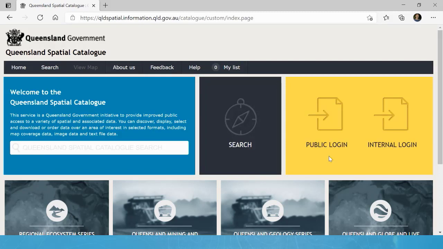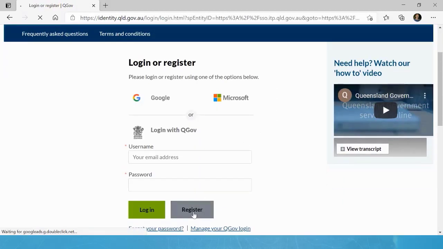It's free to set up an account if you do not already have one. Simply follow the prompts to create a public login. Click the grey register button to create your account.